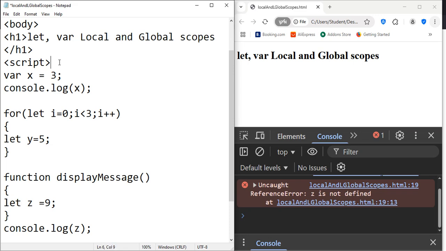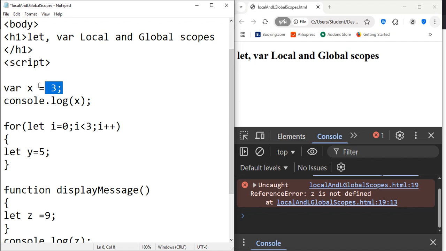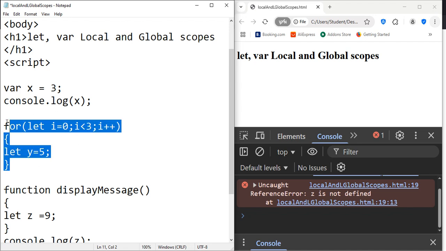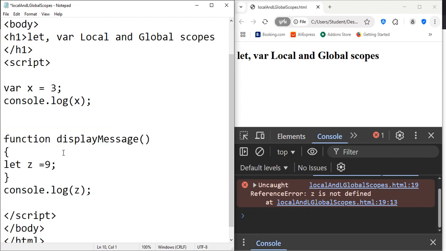So now let's talk about global variables. Global variables are defined outside of functions, right? So within the script tag, outside of a code block here. And they can be modified within the code block at any given time, so they can be used globally. So let me just show you how this works.